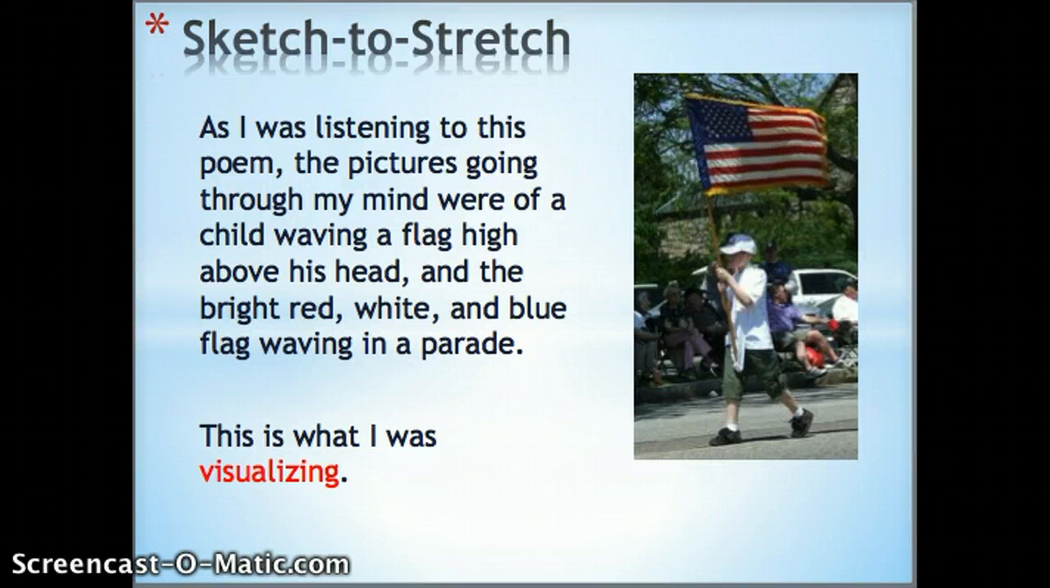As I was listening to this poem for the first time, the pictures going through my mind were of a child waving a flag high above his head, and the bright red, white, and blue flag waving in a parade. This is what I was visualizing. The picture to the right is what I was visualizing in my mind, a child marching in a parade holding a flag high above his head.